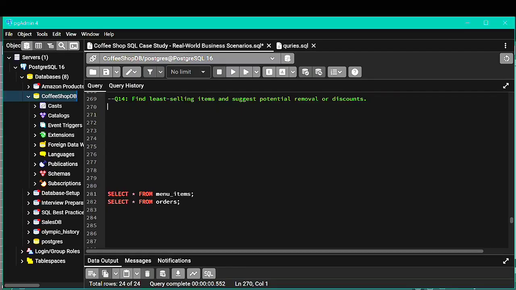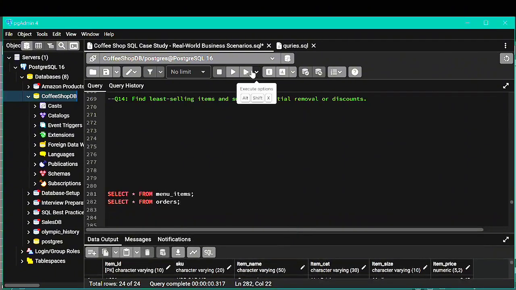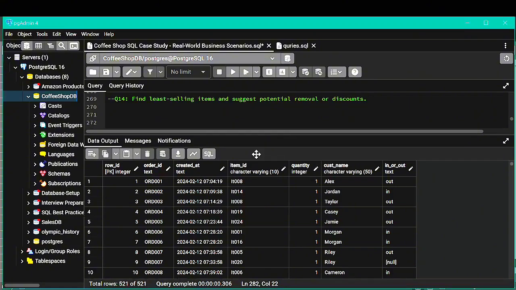We will use two main tables for this query. One is menu item. This table contains item names, categories, and prices, and we'll be using only these columns. Okay, now orders table. This table logs how many times each item was ordered, when, and by whom. We'll be using only quantity and item ID from this table.